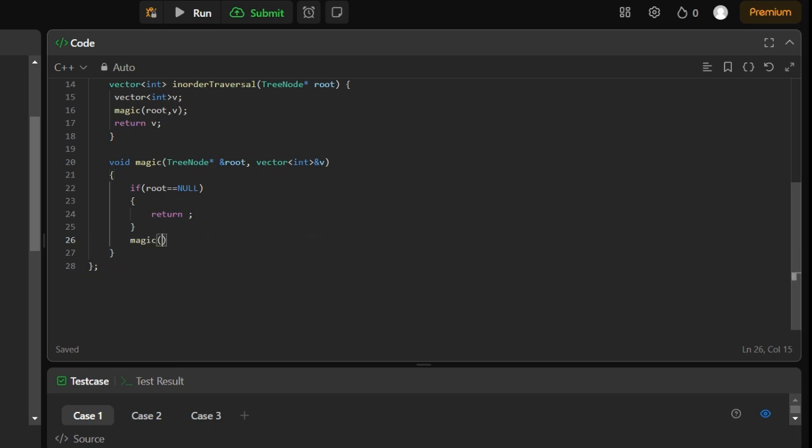Let's call the magic function for the left part. After the left is completed, we have to push the value of the root. And call the right part after pushing the value.